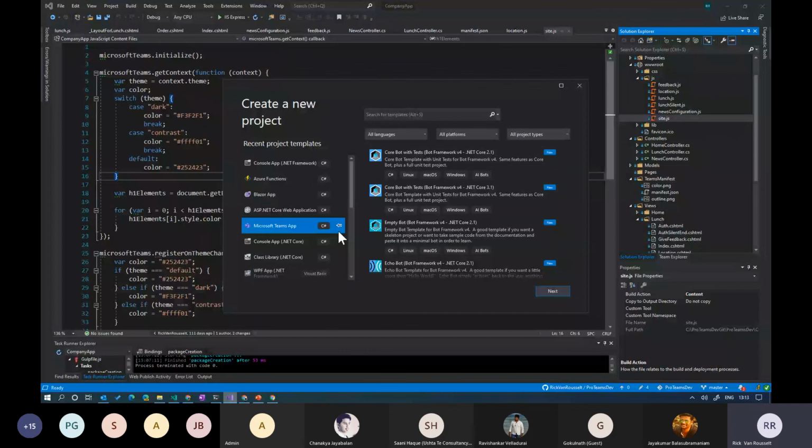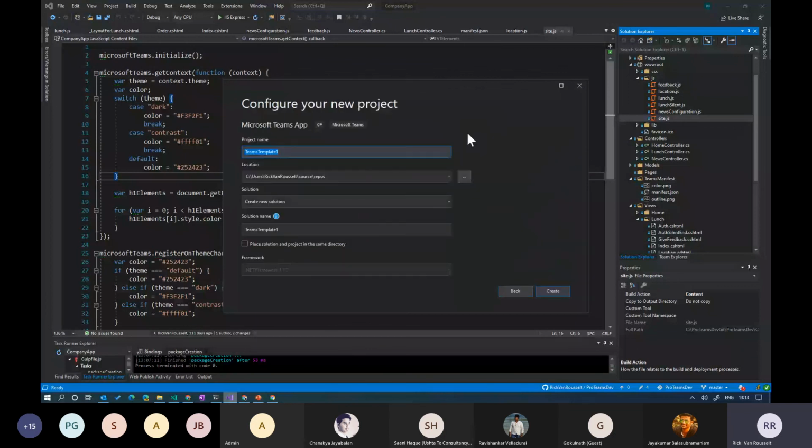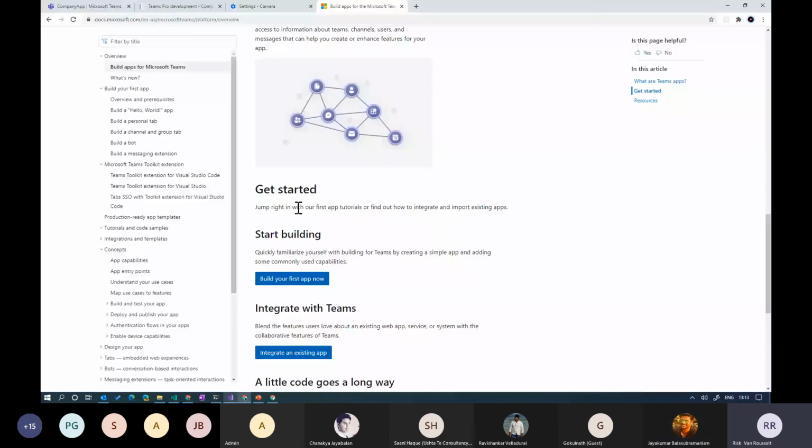Next, you give it a name, and then the next question is, what do you want to build? Do you want to build an extension, a tab? The good tip is start with tabs. Those are the simplest things. Why? Because they're just iframes.